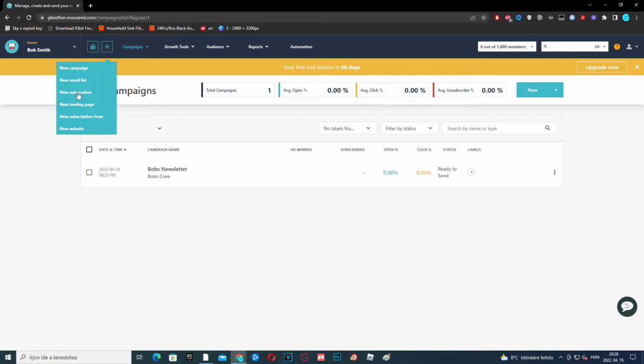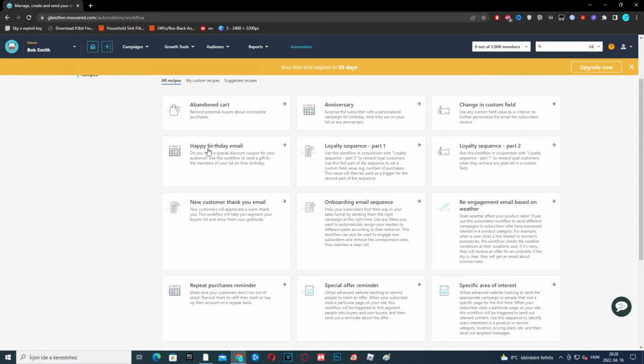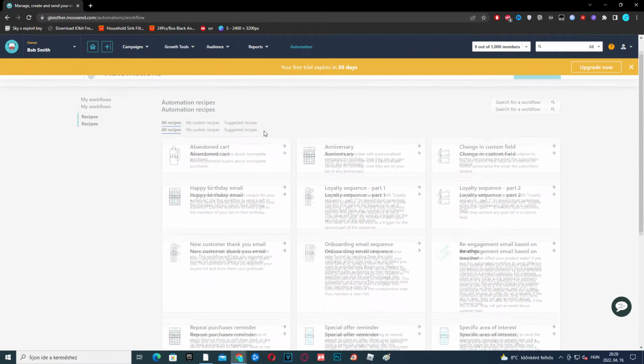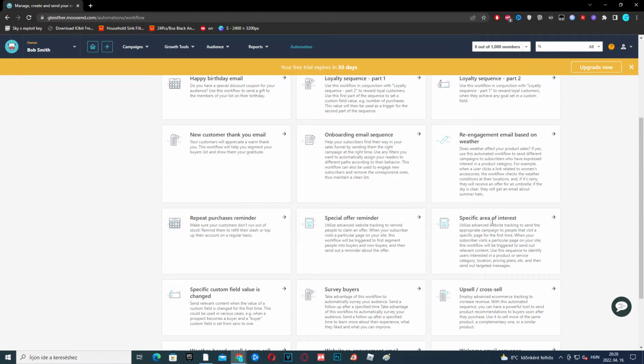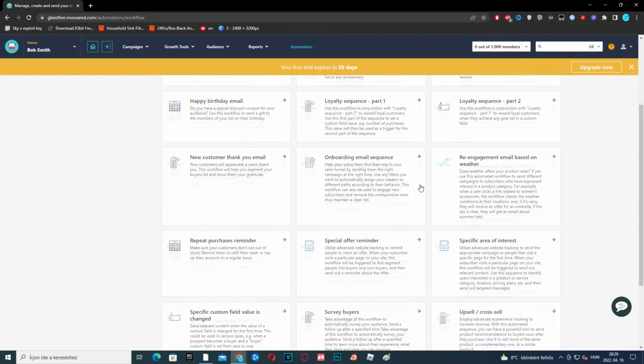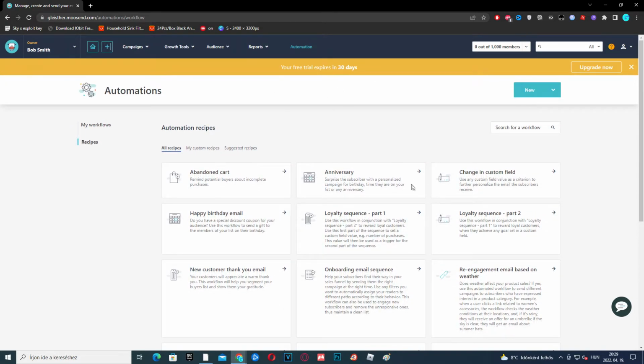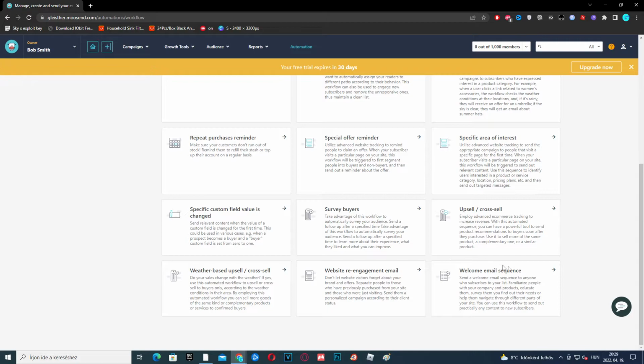So let's go. Let's click automation, and as you can see, we have a lot of recipes, as they call them. It is a lot of templates for a lot of things. Obviously, these are all very, very powerful, and one of the things why I still recommend Moosend after all this pricing change. So the first one we need to do is the welcome email sequence. It's the easiest one to get your feet a little wet into this thing.